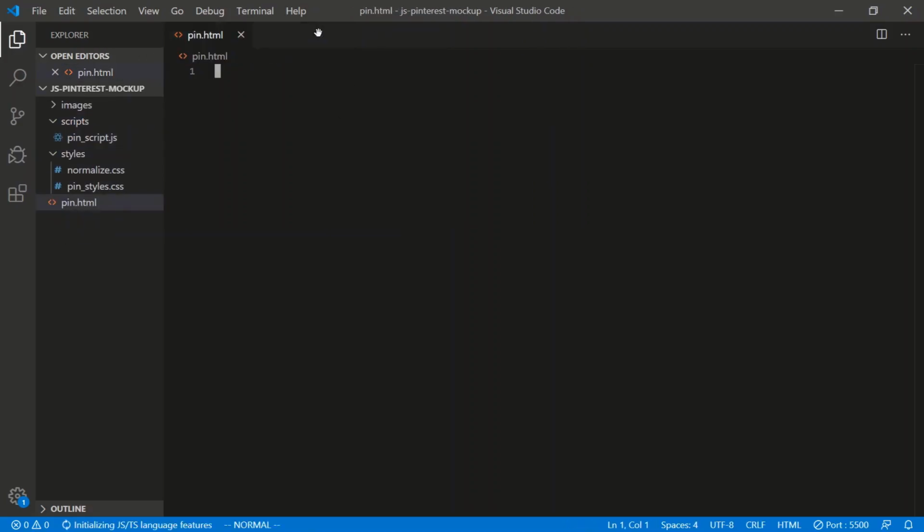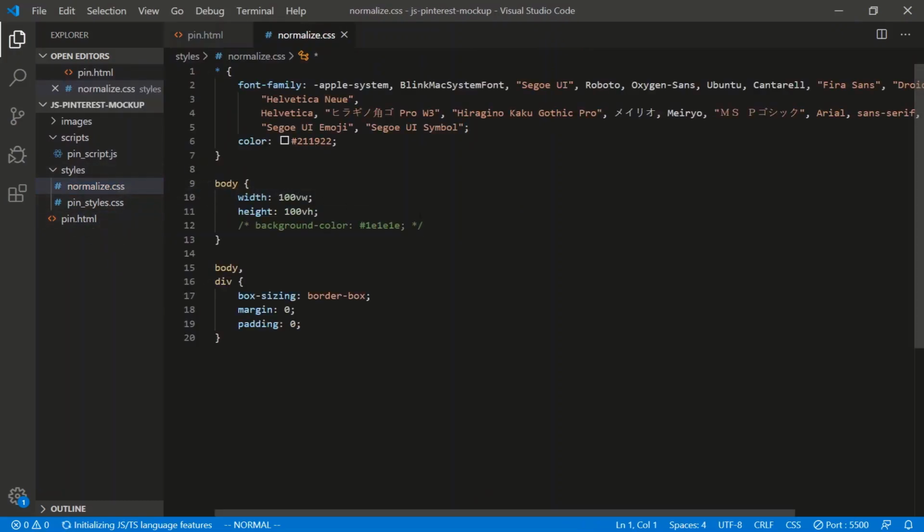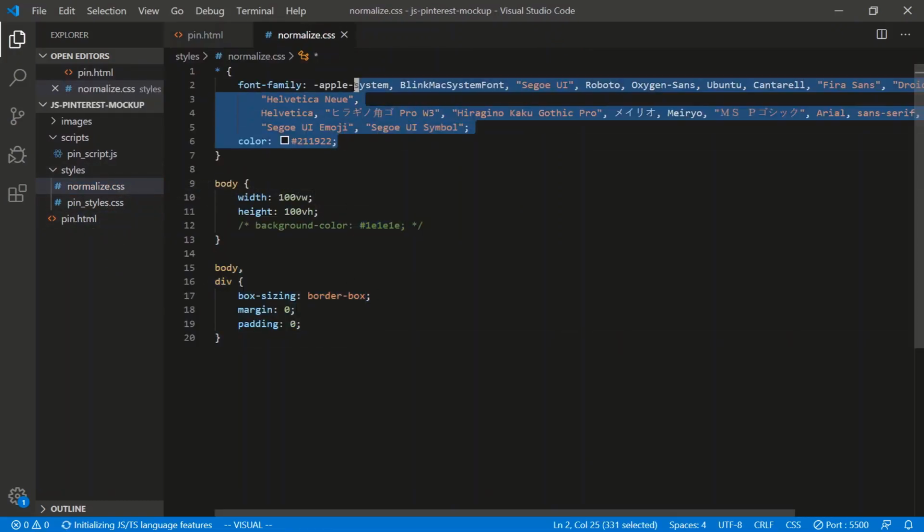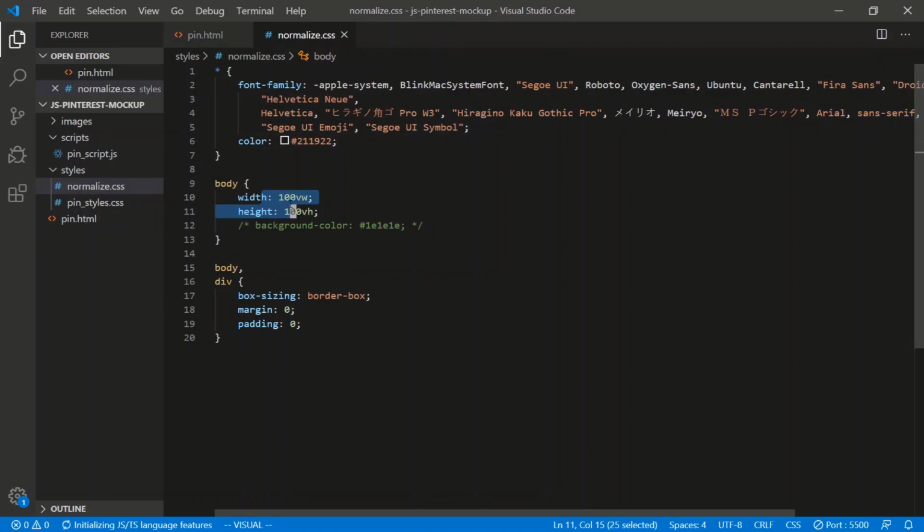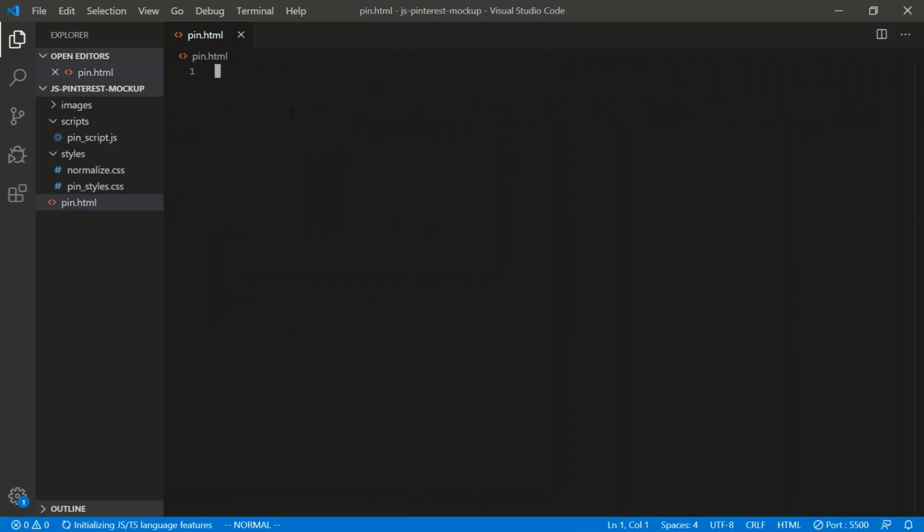All right, close that. And this normalizes just for all of the CSS. It's just the font we're using, the color of the font, normalizing the body, and we're just taking away any sort of unnecessary margin or padding for our bodies and divs. We're going to add custom margin and padding for things later on. So we close this. Let me get some HTML going.